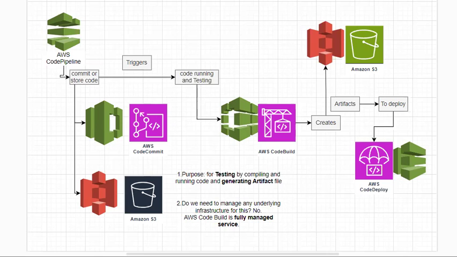Now let's use AWS CodeBuild directly in AWS. For that, let's follow the same scenario: manually I want to upload some code into this S3 bucket, then compile that code by using CodeBuild, then generate the artifacts and store them in another S3 bucket.